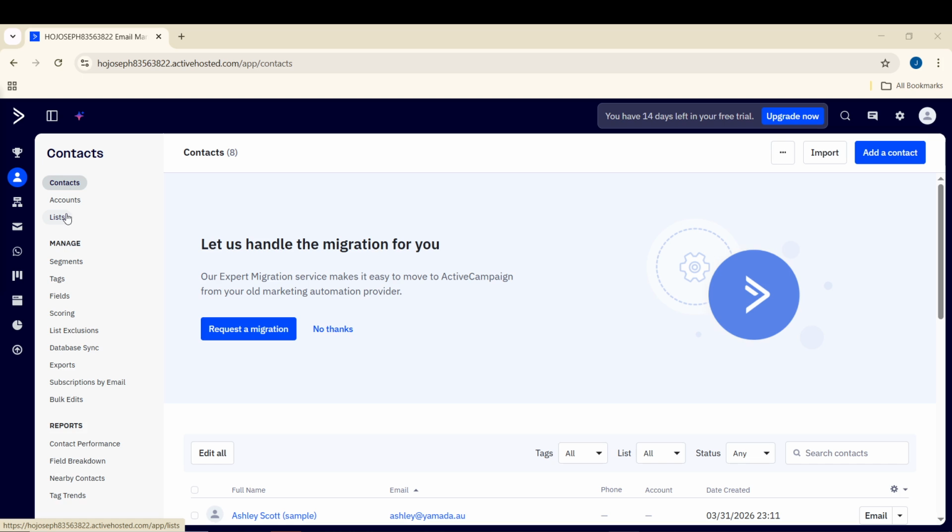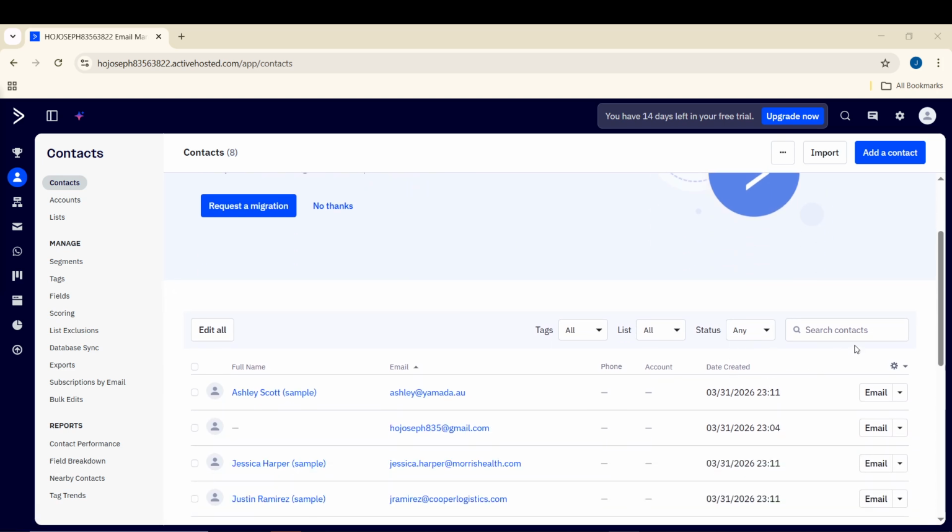To begin, look at the left sidebar in your ActiveCampaign account and click Contacts. From there, select Lists. This takes you to the area where all of your lists are stored, and it is the best place to start when you want to organize contacts without changing the list itself. Next, find the list you want to organize and click the list name. Be sure you choose the correct one, since the segment you create will be saved for this list.